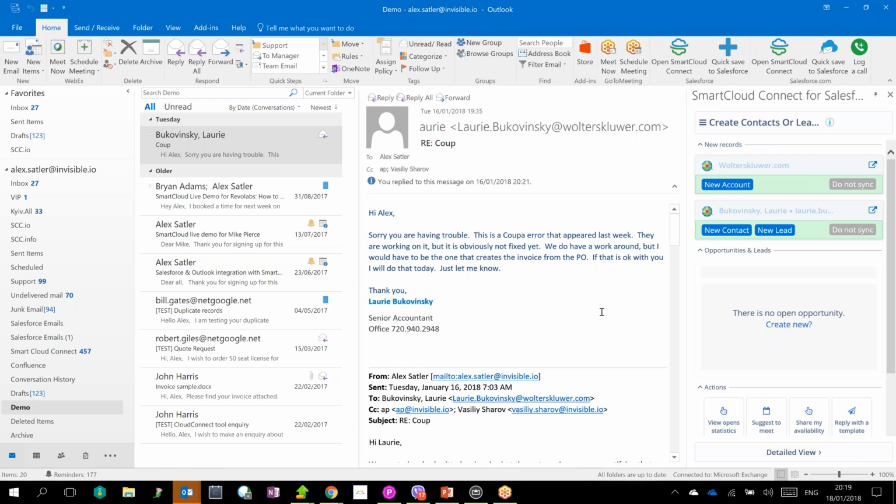That's another benefit of SmartCloud. If you don't have any record in Salesforce, you can create that record using the sidebar. I'll show that in a second.